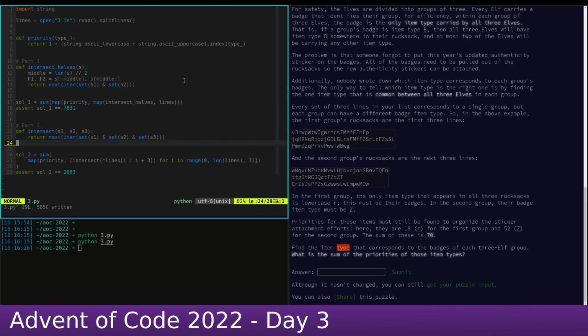Intersect halves, this is the intersect, and here we're just getting these lines 3 by 3 with this range from 0 to the length of lines with a step of 3, and we intersect these elements i plus 3 with the intersection, and we apply the priority. I don't know, I think we can leave it here.